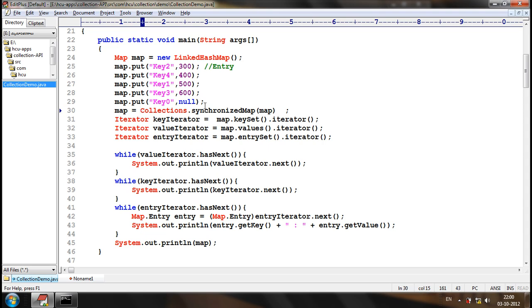Understood? This is how we can make a map thread safe. Next thing is, we have seen iteration, we have seen thread safety, and the two things remaining are how we can sort the elements of a map and how we can eliminate duplicates for a map.